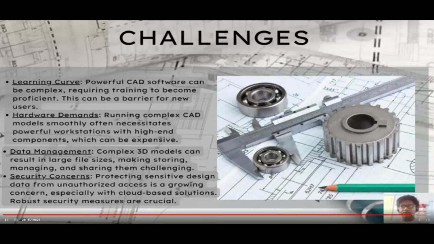Now, let's understand another key challenge faced by CAD software, that is data management. The complexity of 3D CAD models can translate to large file sizes. This makes data storing, managing, and sharing difficult. Cloud based solutions can help in this issue, but internet connectivity and storage limitation can still be key factors.